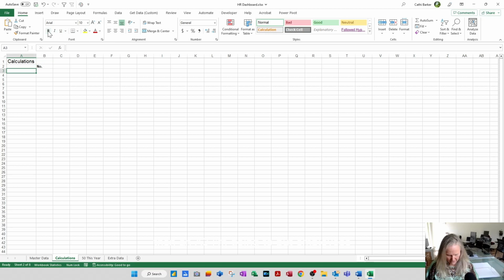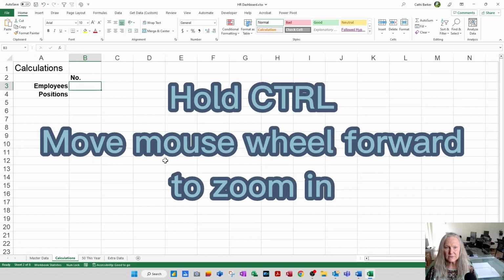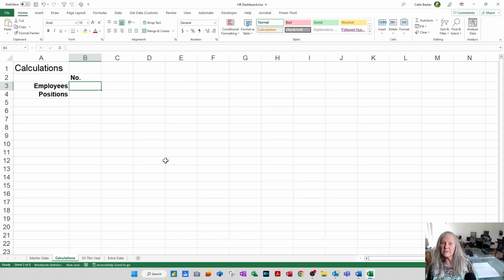Then in A3, I'm going to put employees. And in A4, I'll put positions. And I'll make these bold as well. Okay. And I'll also right align them. Okay, so we've got our headings. I might actually zoom in just so you can see better. There we go.